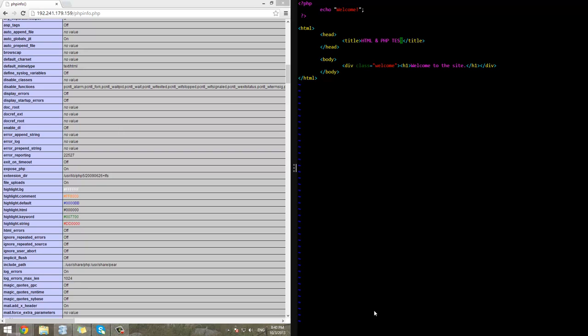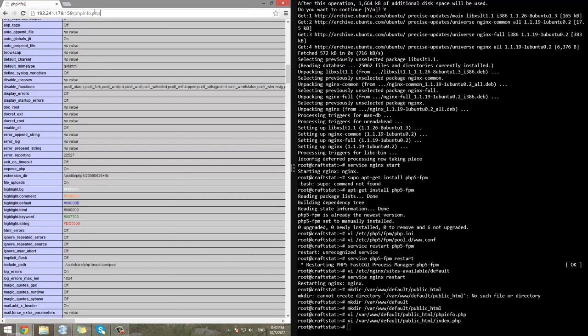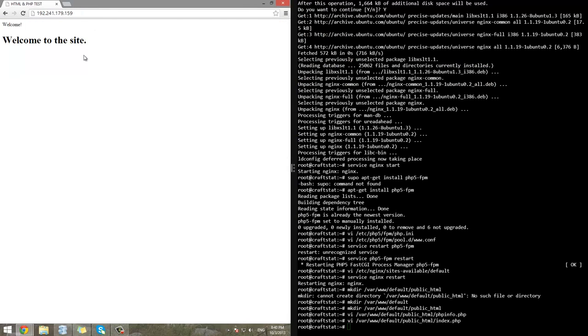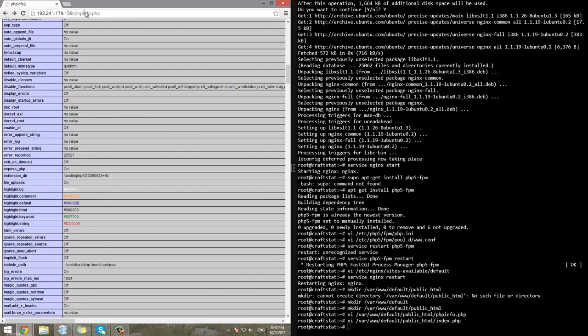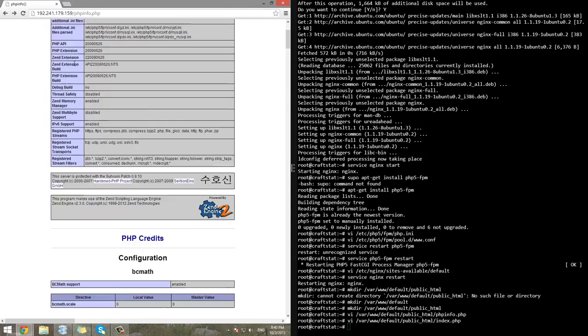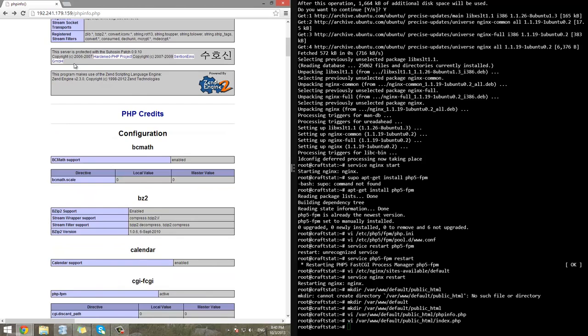Okay, and then we're going to do escape, right click. Okay, now if we go back to our main site, we see welcome and then welcome to our site. So if you can go ahead and actually see these sites that we actually added in, this means you are completely working with Nginx and PHP.